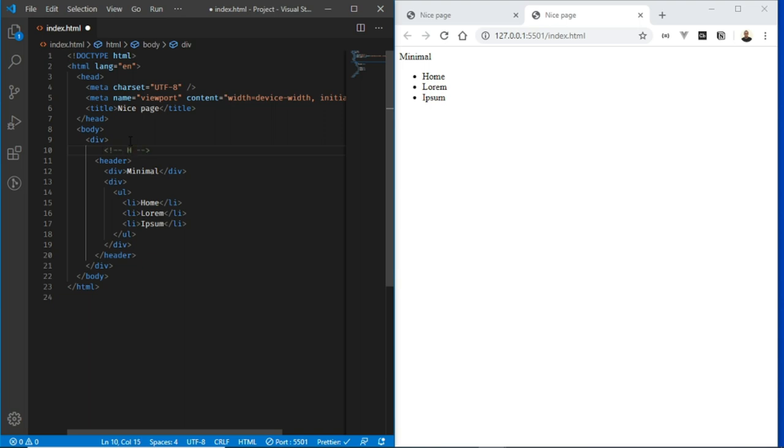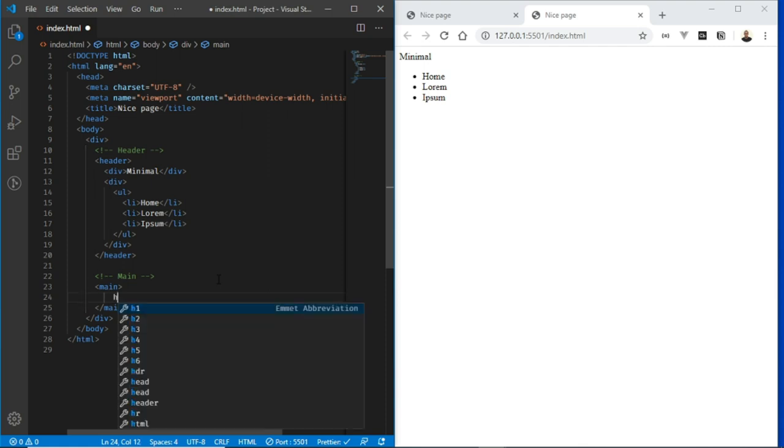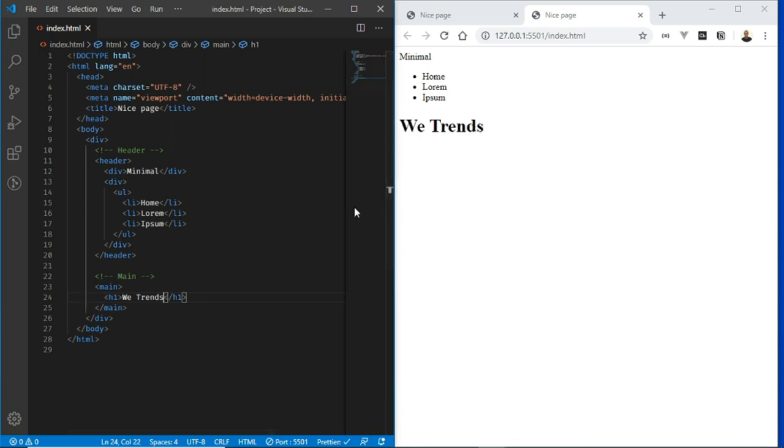So yeah, that's the header. Then you have another semantic element, which is the main element. Main just shows the main content of a page. We have our h1 here, which will be the web trends. You can see the h1, and also we'll have another div which will contain our content.